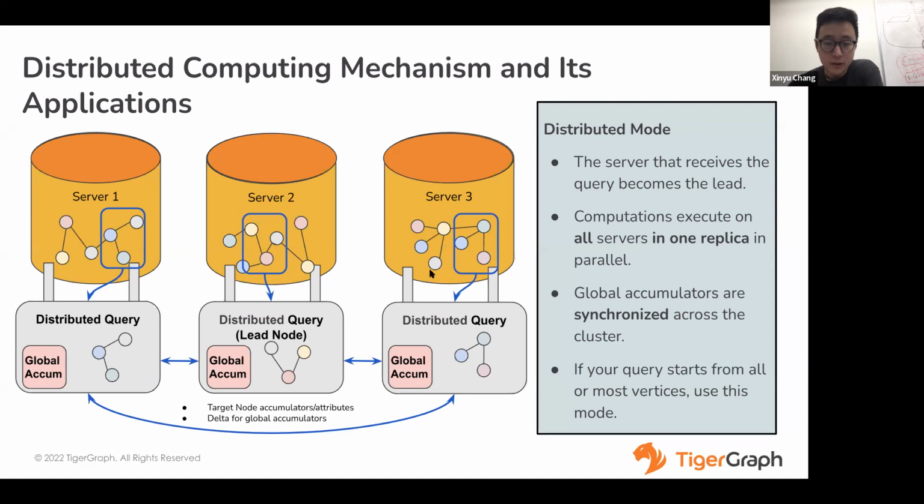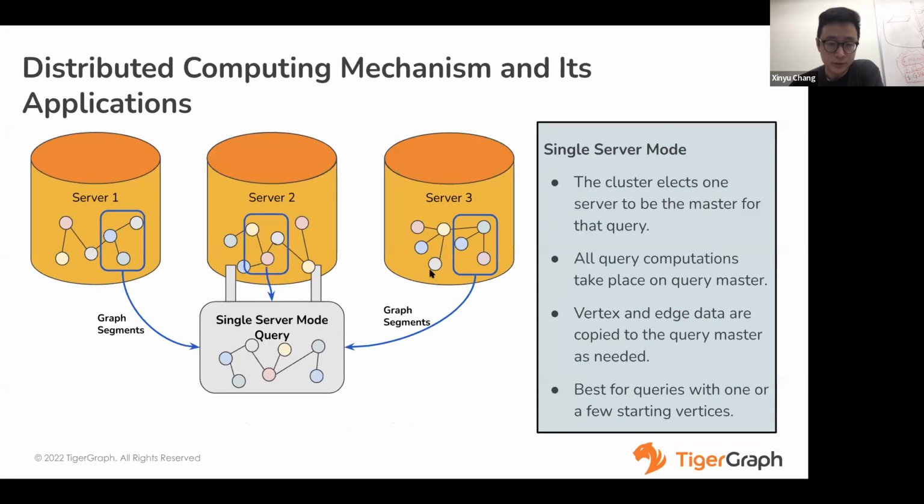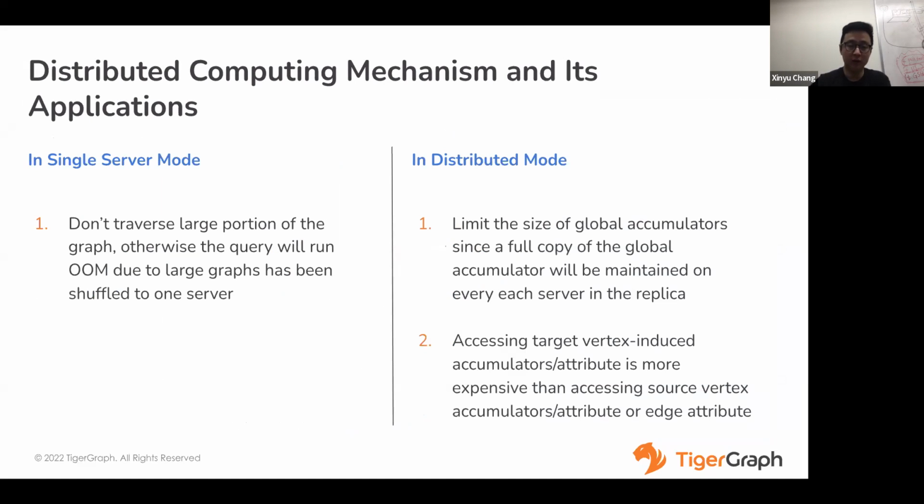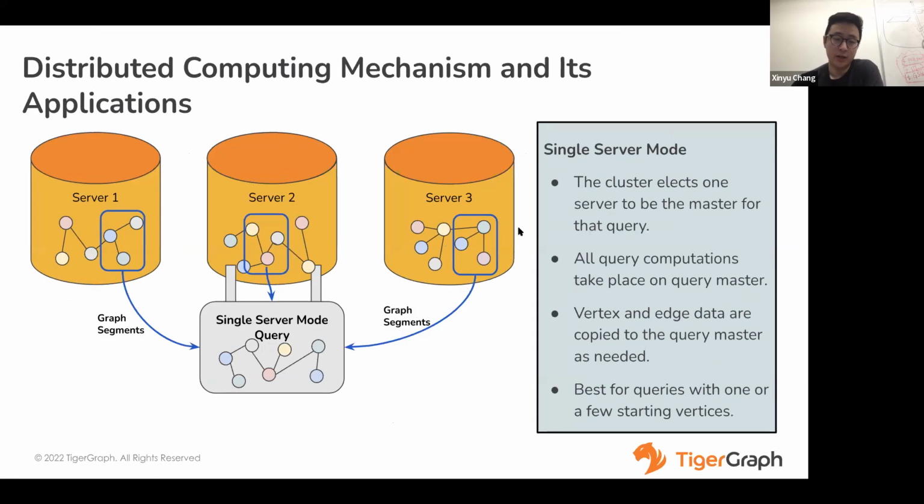Based on this execution model of TigerGraph, single server mode or distributed mode, here are a few things that we want to consider when we write our queries. First, don't traverse a large portion of the graph when you are in single server mode. Otherwise, the query will run out of memory due to a large graph being shuffled to one server. Think about this: if we run things in single server mode and we start from all vertices, that means we're going to shuffle all vertices into one server.